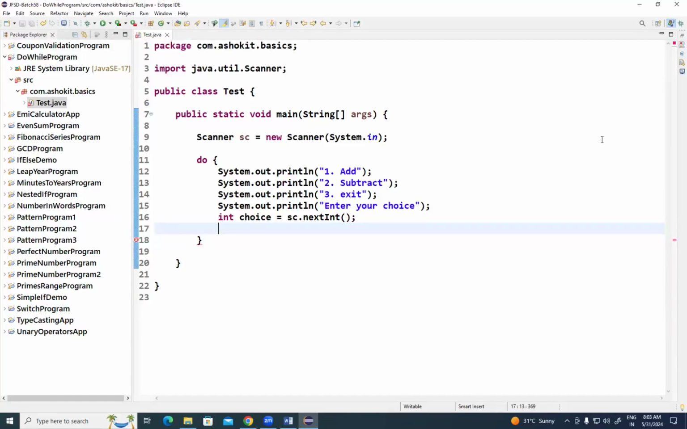Now first get the choice. Please understand. If choice equals to 3, otherwise instead of writing if, switch case will apply. We can apply switch or we can apply if. Better I'll write if only. If choice equals to 3, could you tell me what to do?